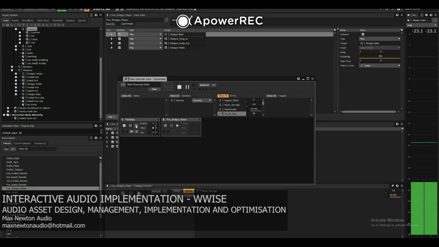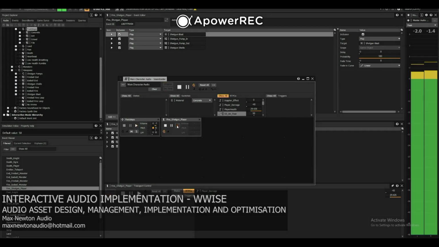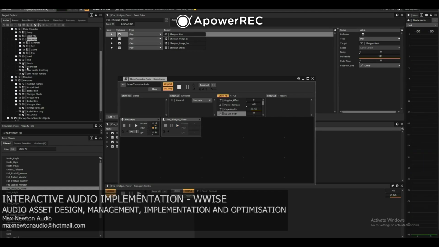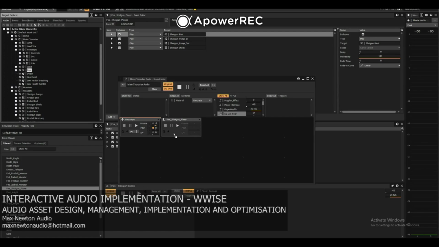I made use of the Soundcaster feature to make sure assets of a similar nature were consistent in volume with each other, such as all of my footstep material assets, the shotgun blasts, and the enemy vocals.